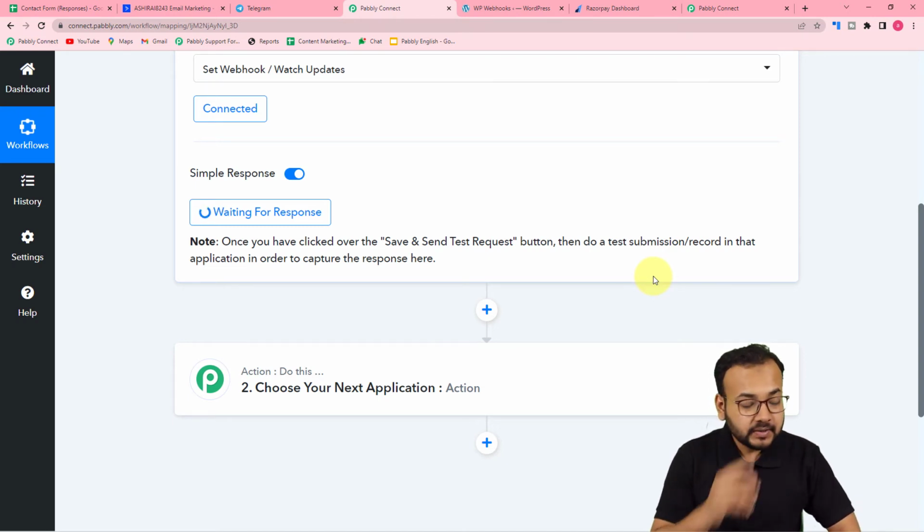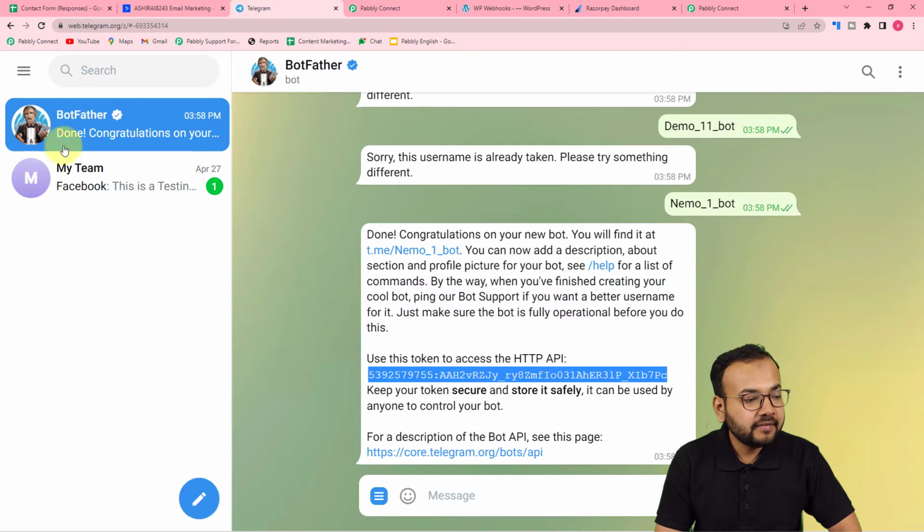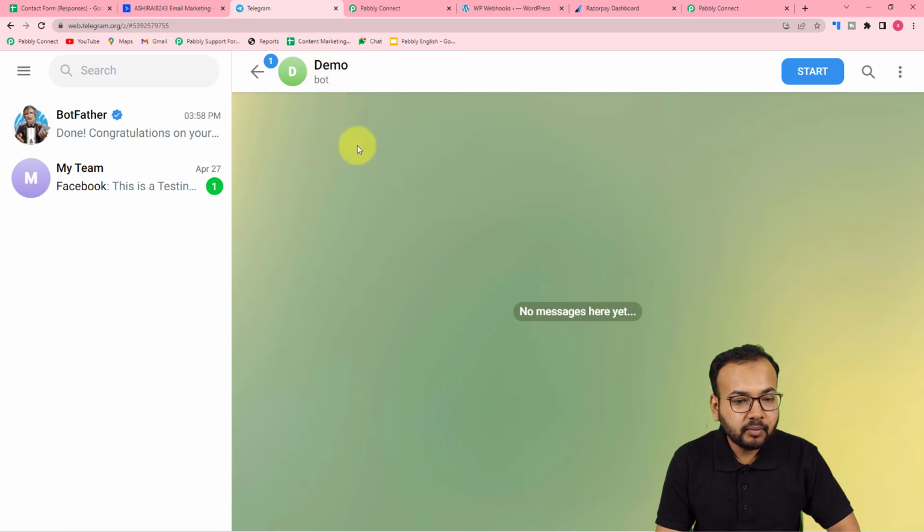Okay, so guys, here you can see we have created this group named my team. Okay, so guys, you need to first add this bot that you have created. Let me show you. I have created this demo bot. So you need to add this bot in the group from which you want to fetch out the messages.